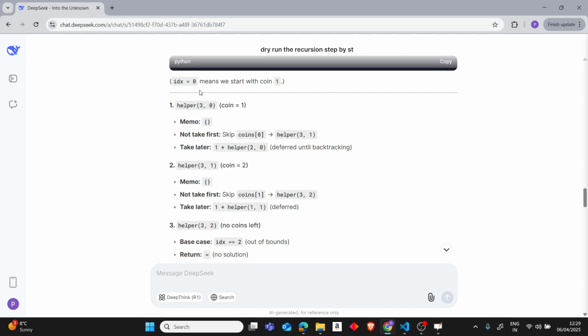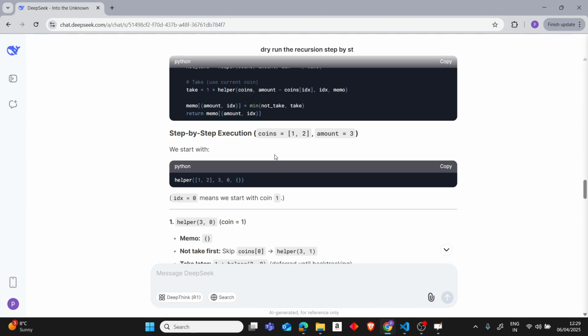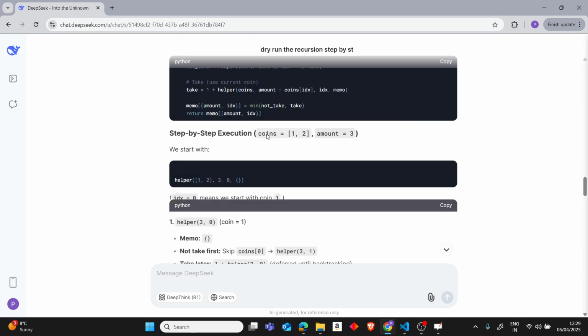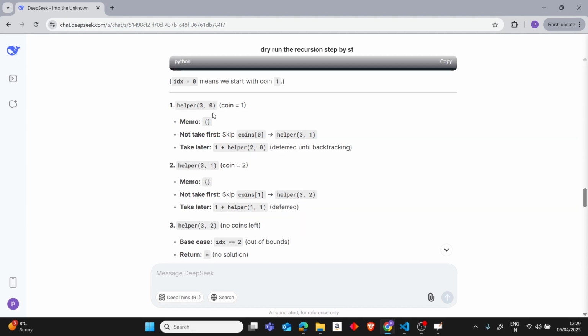So it starts with index 0, and we start with coin 1. We have the memo key right now. Firstly, we are skipping it. Okay, and we are just passing amount and idx. In the original helper function, we have everything, even memo, but I don't think we'll pass memo. We are using it as the parameter, but the rest of the things remain the same. Okay, so we are taking the minimum of case 0 and case 1.